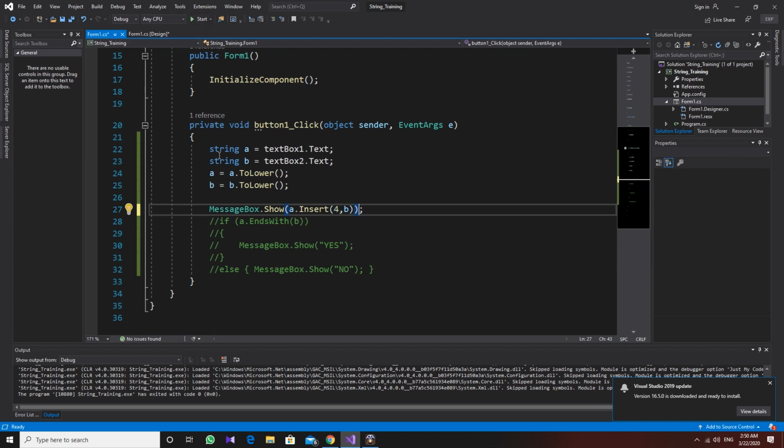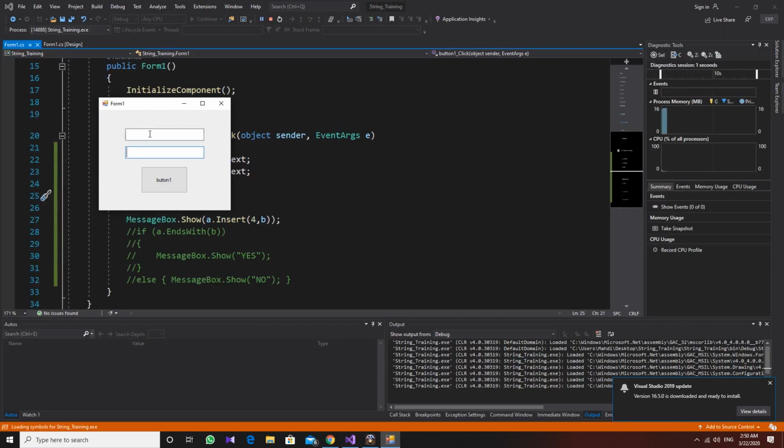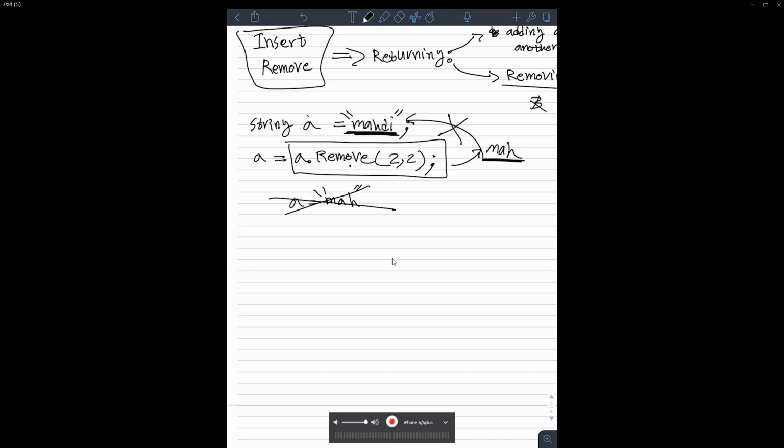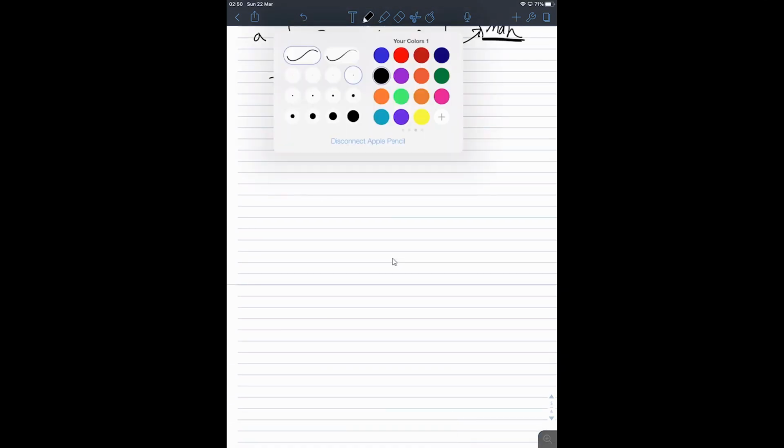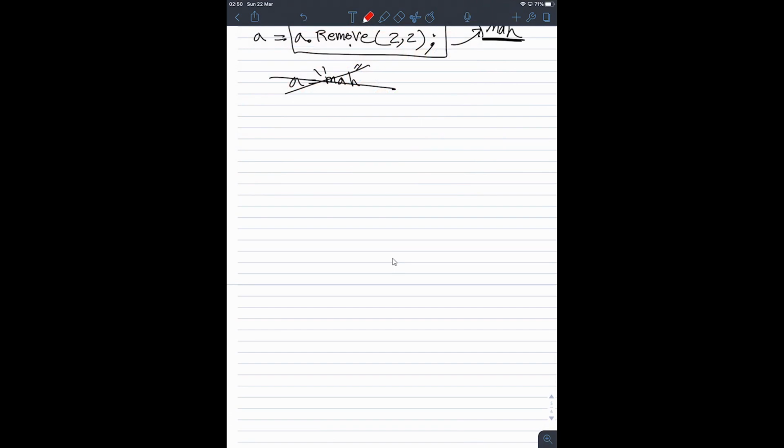Okay, b is that text box 2, right? So I'm putting here edip, and I'm putting here senurek. If I put this, the message box will show edip senurek. It's added at the 4th position. Okay, 4th position. Let's just draw it here.